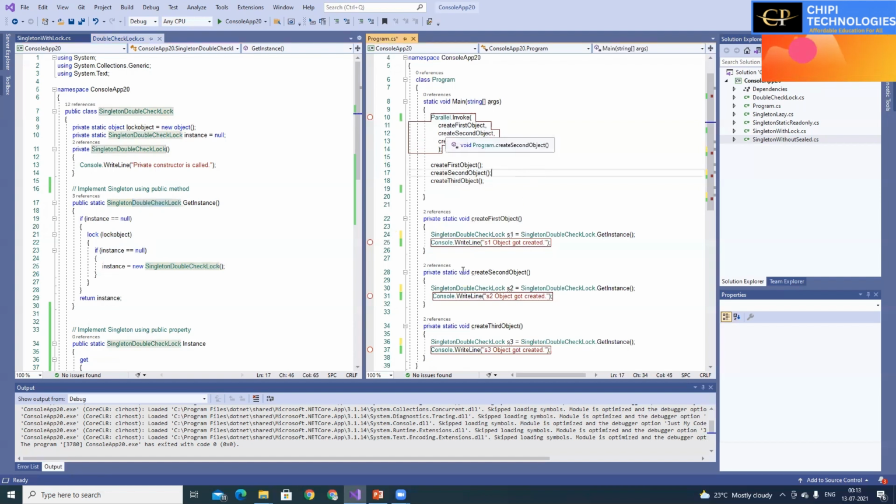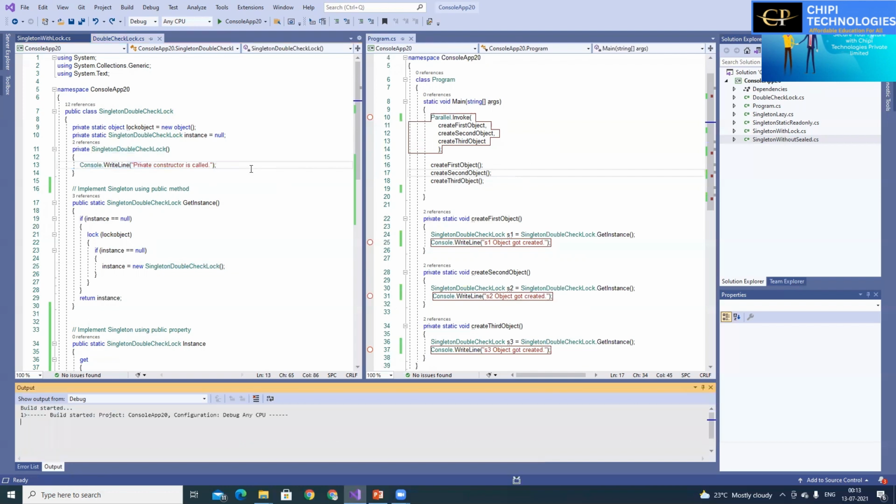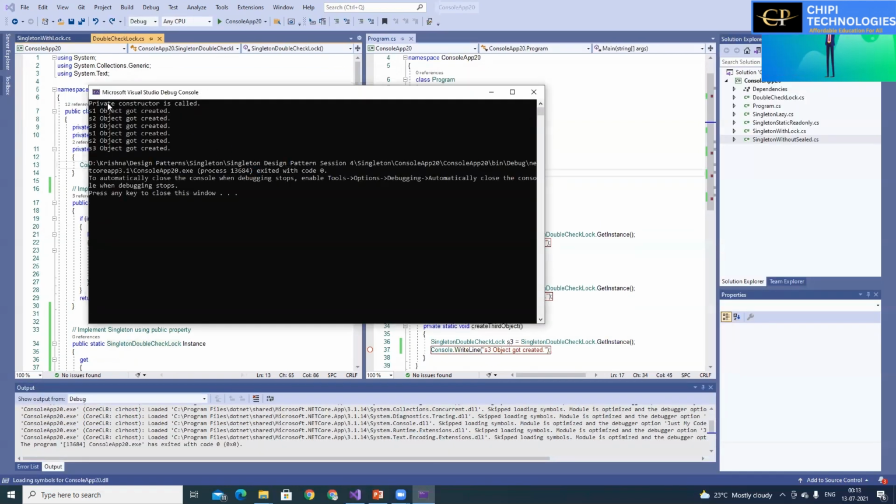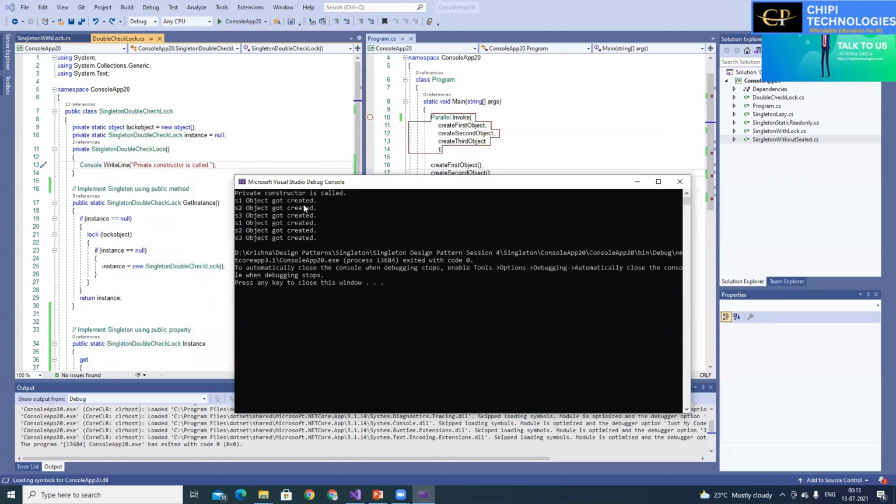So now what is the expected output? Expected output is I should be able to see this message only once, because this object creation should happen only once. And if object creation is happening only once, the private constructor will also get called only once, right? So let's run it. I'm pressing F5, and if you see, it says private constructor is called for the first time. And then S1 got created, S2 got created, S3 got created. This is for these 3.